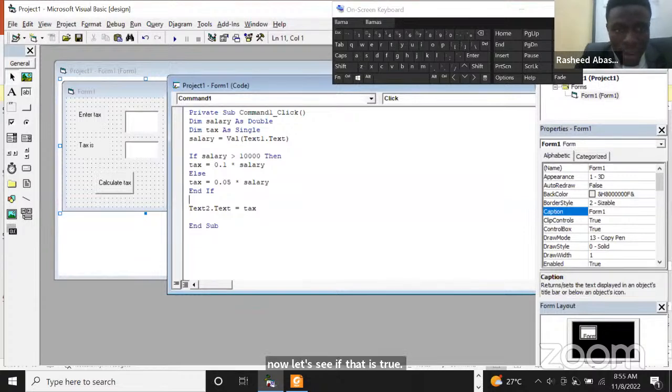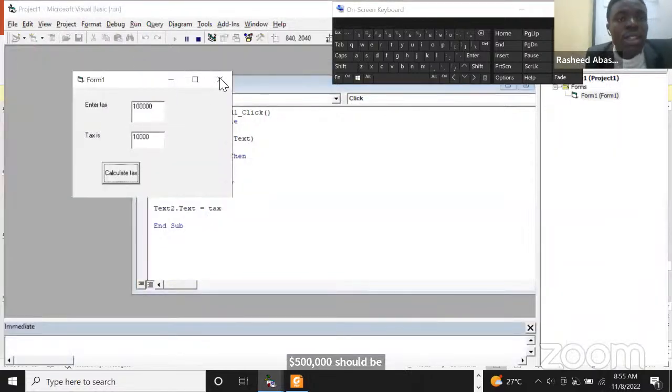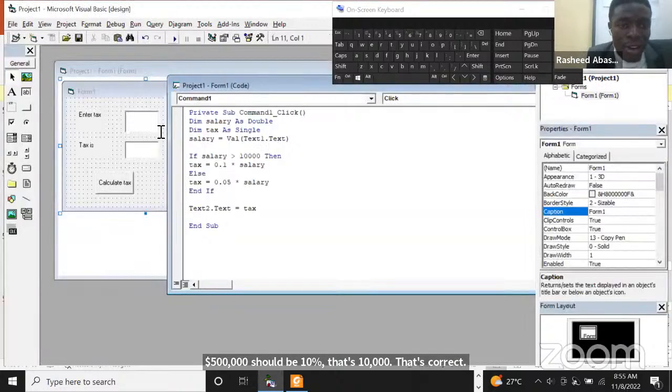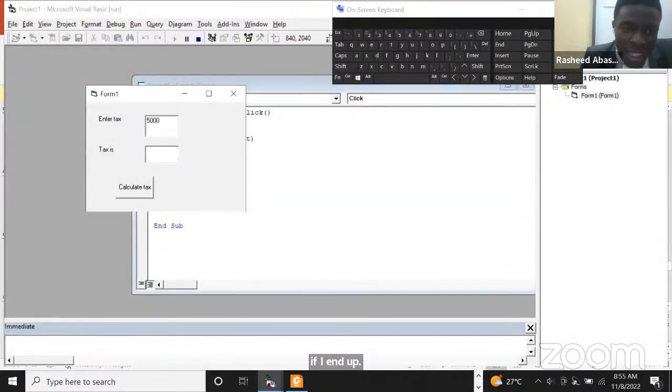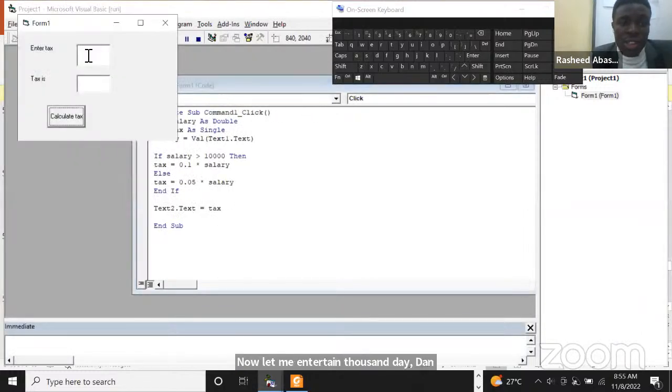If I enter 100,000, the tax should be 10%. That's 10,000. That's correct. So if I enter 5,000, 5,000 is not greater than 10,000. So the tax should be 5%, and 5% of 5,000 should be 250. Yes, correct. So we have 250. Now let me enter 10,000. There, 10,000 gave us zero before. But because we now have another option that if the salary is not greater than 10,000, make my tax 5%, if I enter 10,000 there, it will calculate 5% of it.